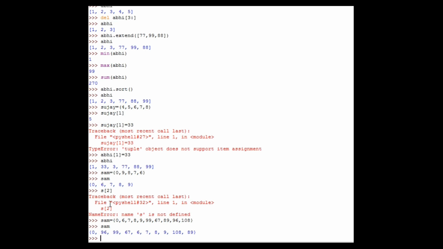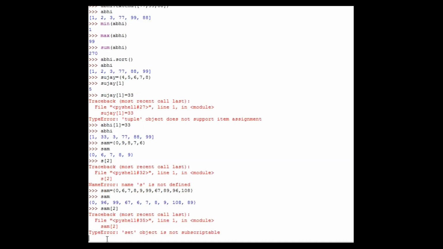And here I had mentioned S true, but we should actually mention Sam true. See, again we got the error. What exactly happened is, basically set is an object. It does not support sorting and other such things, and it will not even support duplicate values. Basically set doesn't support duplicate values, and that's the thing. So that's about the list, tuple, and the set.